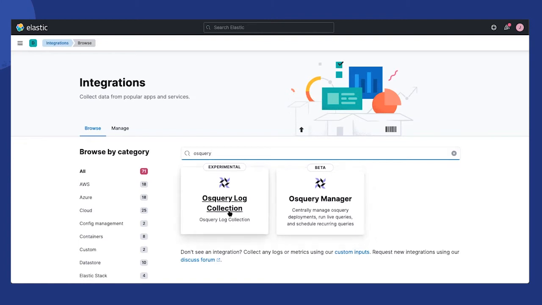We also, though, have this integration for just collecting logs. This is something that you would use if you have your own osquery deployment and you don't want all of that extra stuff, right? You just want to make sure that you can pipe those logs in. So that's what that one's for. I'm going to focus, though, on this one.